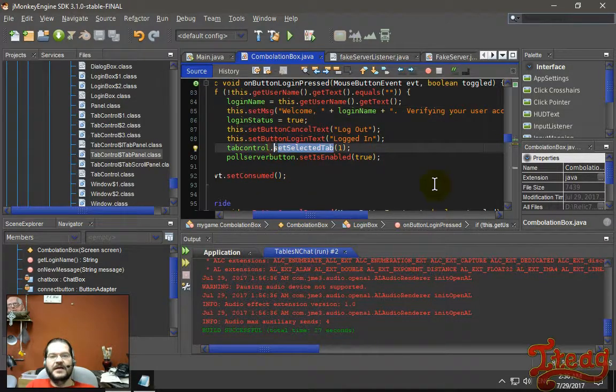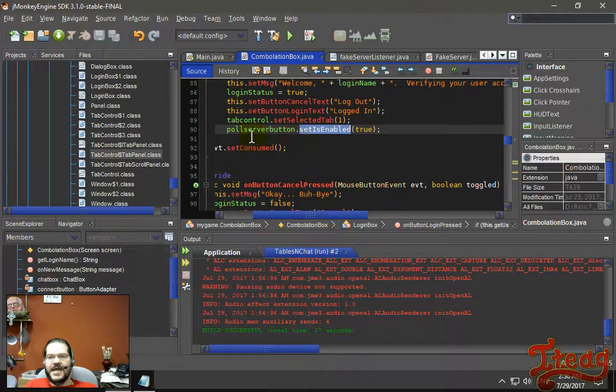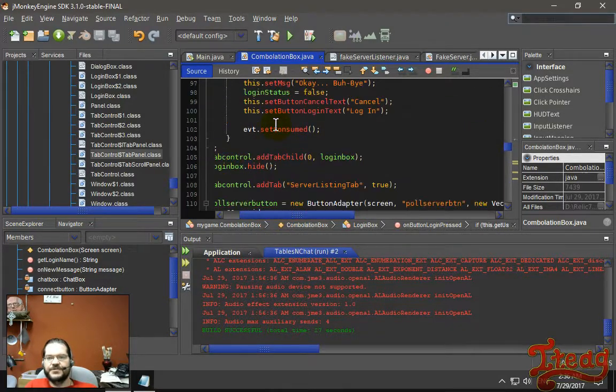And then here's a cool statement, set selected tab. Hey, I'm done with this tab. I can do wizard style and just jump to the next tab, because that's the next step in the process. And then we enable the ability to poll servers, because they're now logged in, and consume that event.